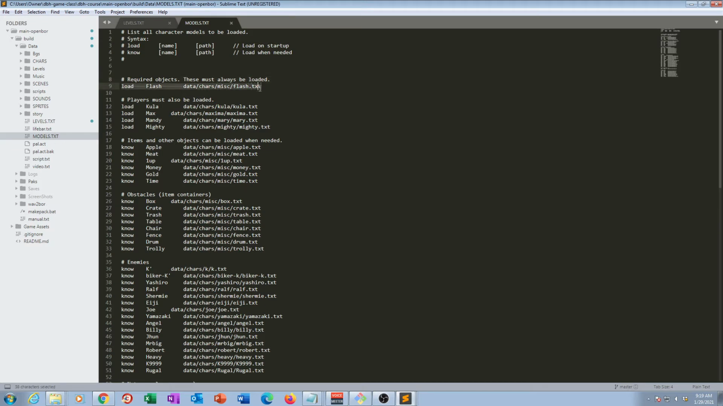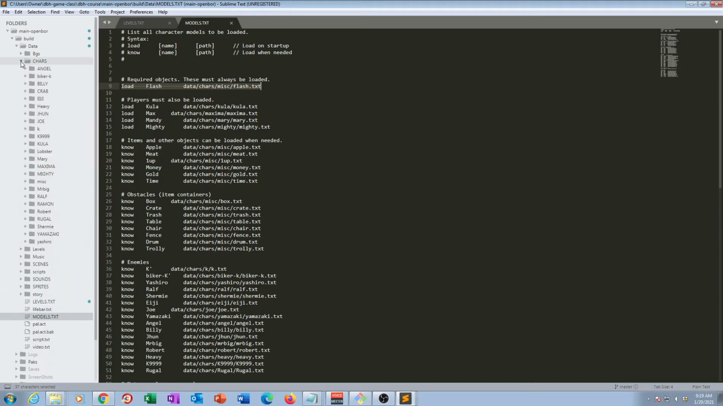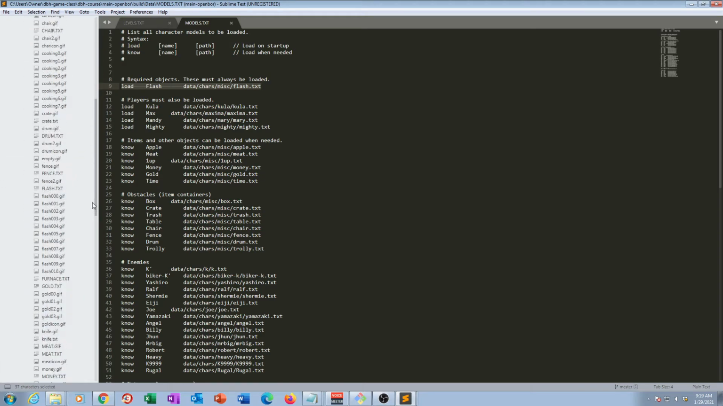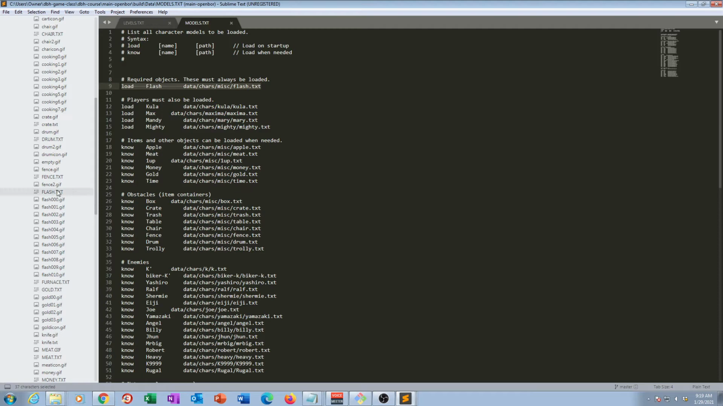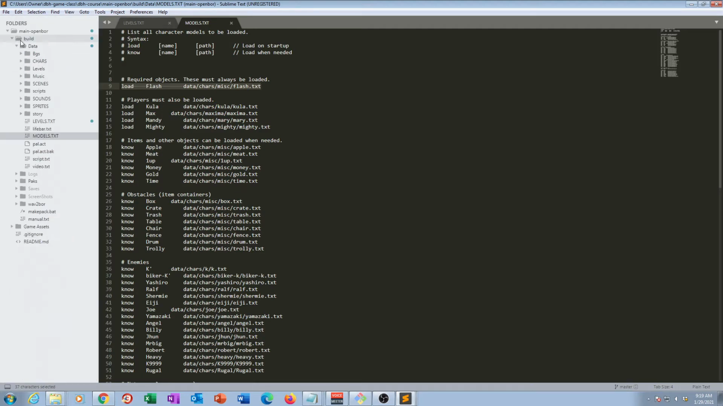All right, so we have load, flash, and the second parameter points to the flash file, data chars, miscellaneous flash.txt. As we can see, we are declaring an object variable called flash and loading the path to the flash model into it. Flash is the first parameter, and the path to the model file is the second parameter. Now, anywhere else in the code, you can refer to this model by using the variable flash. We'll see examples of this soon.